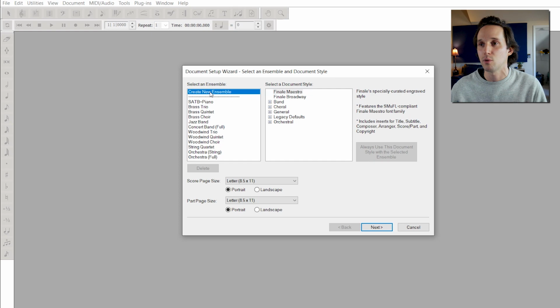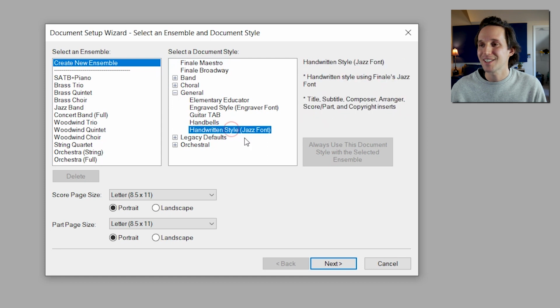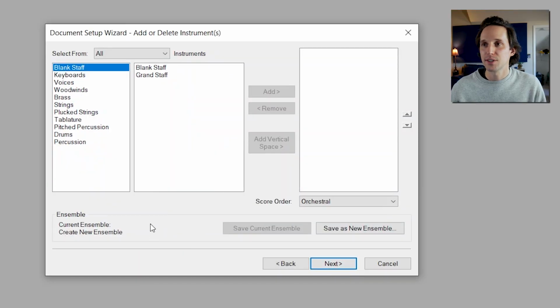So what we can do is create a new ensemble. We can come down here to General and go to the handwritten style jazz font. This is going to be a drum set part. I want the notation to look a little bit more modern and a little more handwritten than something maybe you would see more in formal classical stuff. So we're going to go to next.